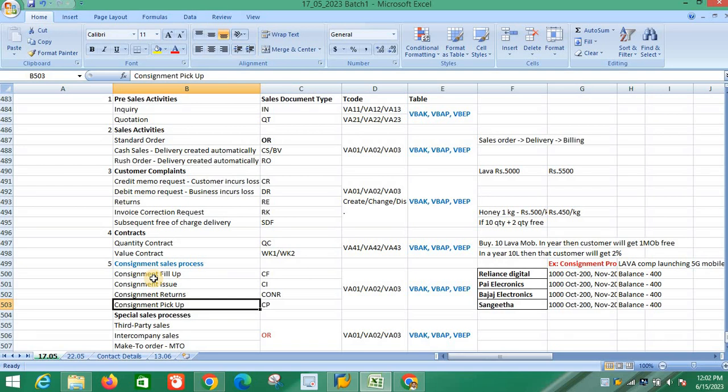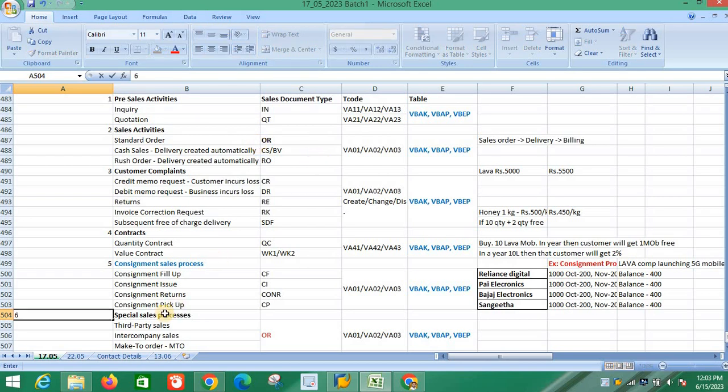So this process is called the consignment pickup process. So it's the complete consignment sales process. Then we have some special sales processes. In the sales, we have some special sales processes. What are the special sales processes?